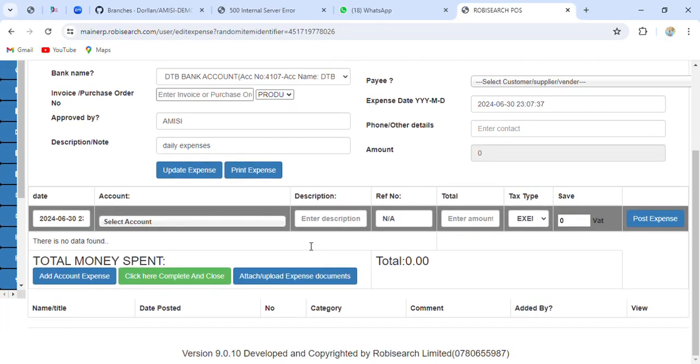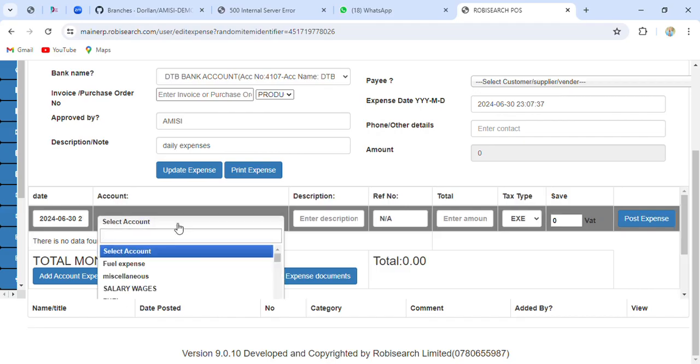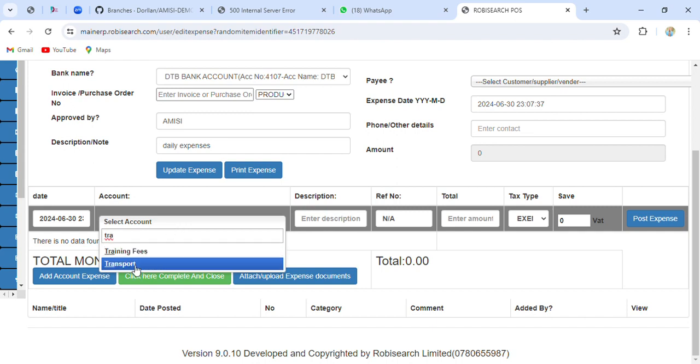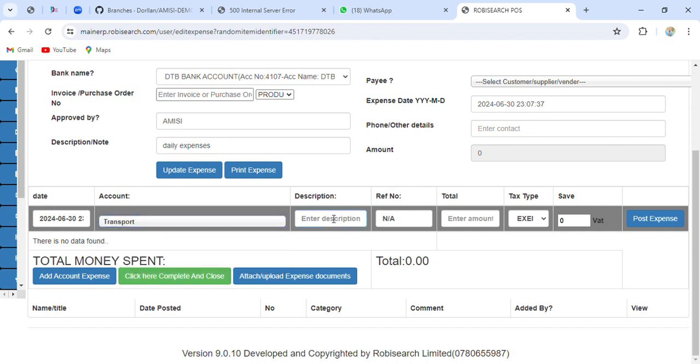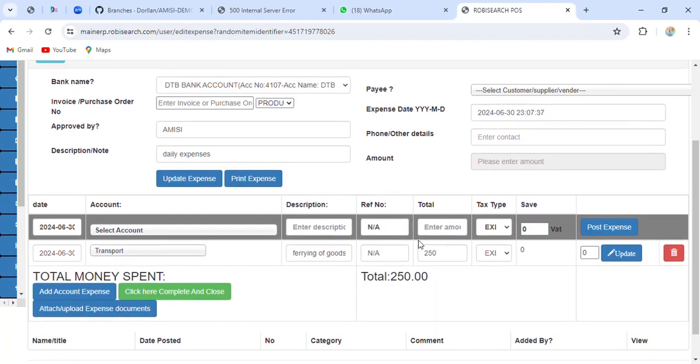After clicking on post this expense, it will activate this button down here. Now we'll select the expense account. For example, we paid transport, so we have transport, and then we say description transport or bearing of goods. Let me use this one as an example. And then I input the amount. Maybe it was 250, and then I click on post expense. It will post to that one.